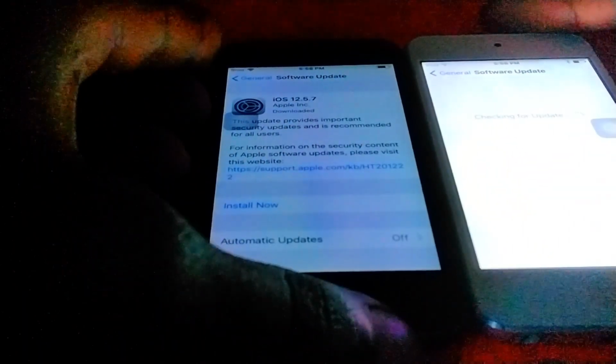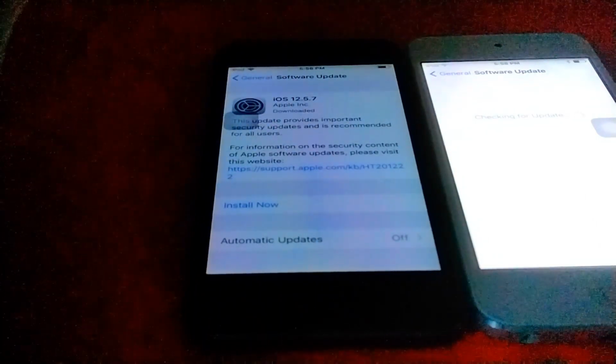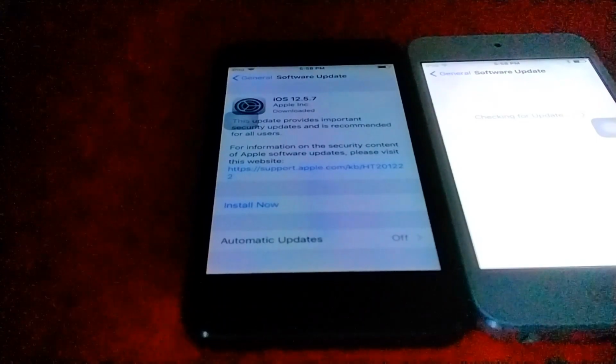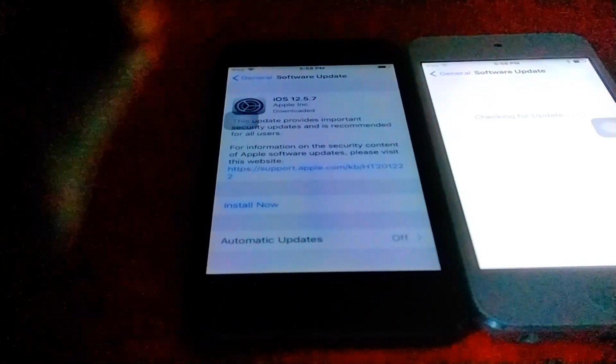It takes a second to focus, but as you can tell, the UI is very, very different. Let's show you the iOS versions. Let's go to General, and then Software Update. As you can tell, I have iOS 12.5.7 available for installation. It's really not a big difference. It's just a security update, just to make sure everything's functioning.